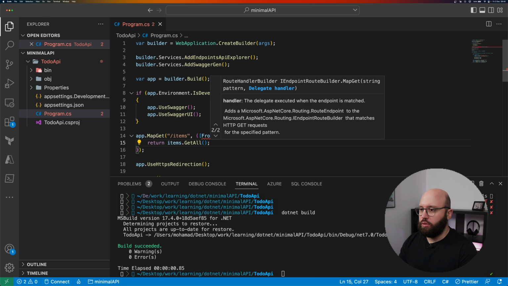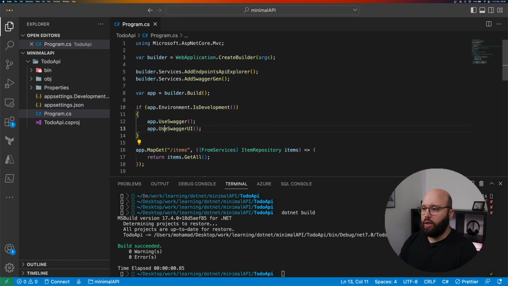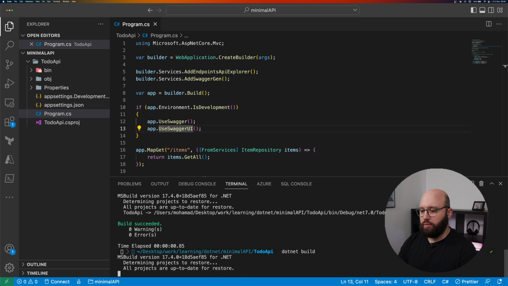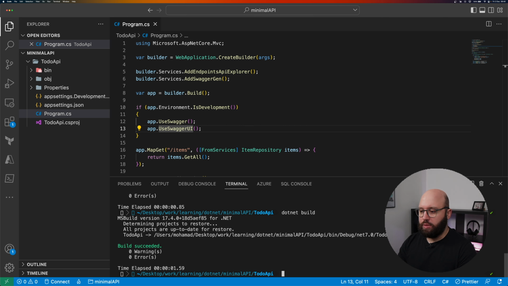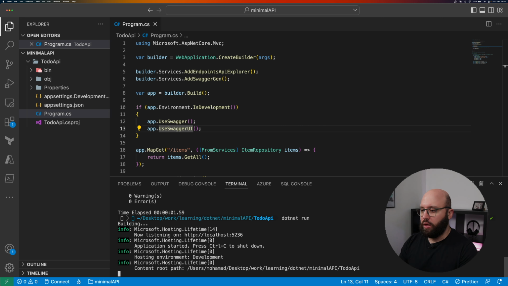And now let us just fix those references here. And now that's it. Now let's build this with dotnet build. We can see it's building successfully. Now let's run it, dotnet run. We can see it's running.